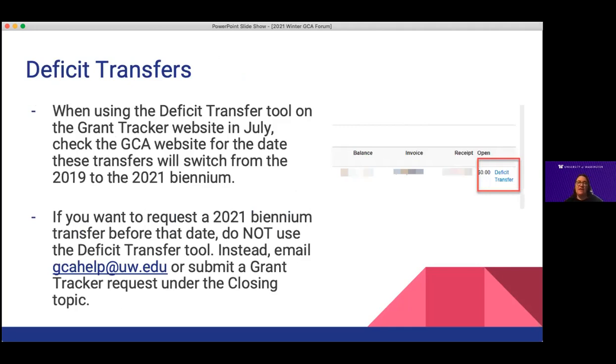Deficit transfers. Many of you, I know, use the deficit transfer tool on the Grant Tracker website. If you're doing that in July, you'll want to check our website for the date that these transfers will switch from the 2019 to the 2021 biennium, if that makes a difference in when you're covering the deficit. And if you want to request a 2021 biennium transfer before that date, don't use the deficit transfer tool. Instead, you can email GCA help or submit a grant tracker request under the closing topic. Next slide.